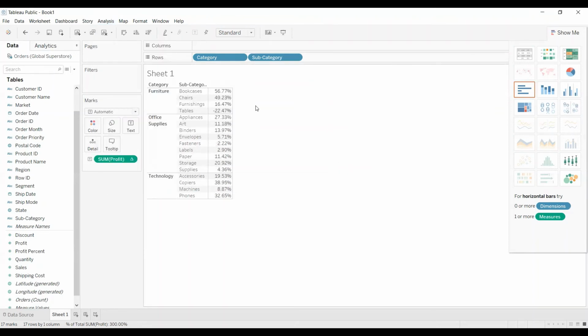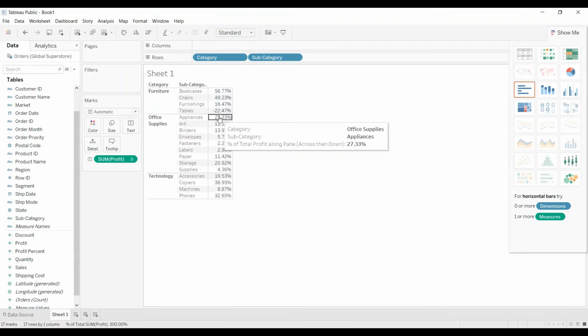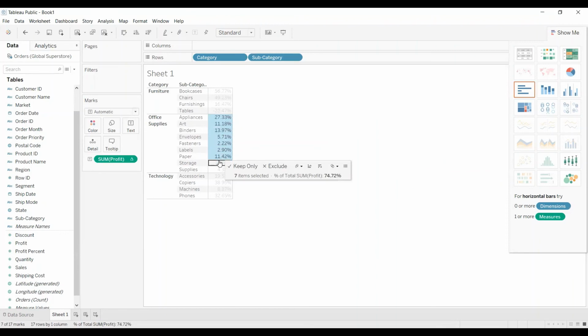Pane works with respect to the upper hierarchy. Here the upper hierarchy is category. So under each category, you will have the percentage contribution of subcategories. If I add these values under the furniture category, you will get a total of 100%. Similarly, if I add the values of office supplies, you will get a total of 100%, and similarly for technology as well. So here I'm getting the percentage contribution of subcategories with respect to each category.